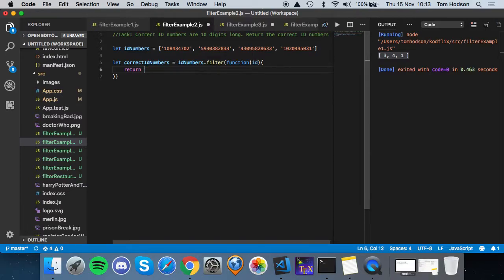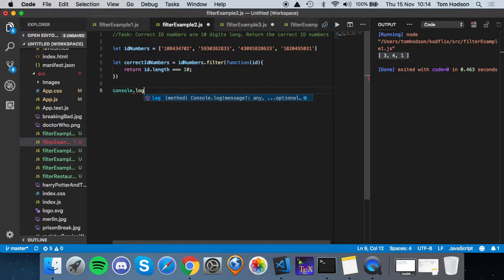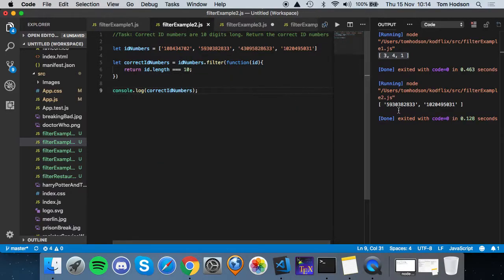So I want to do ID.length equals 10. And you can see here it's returned 2 of the IDs in that original array. So that's just telling me this one is 10 digits long and this one's 10 digits long. I think this is 9 and this is 11. So that's filtered that out correctly.